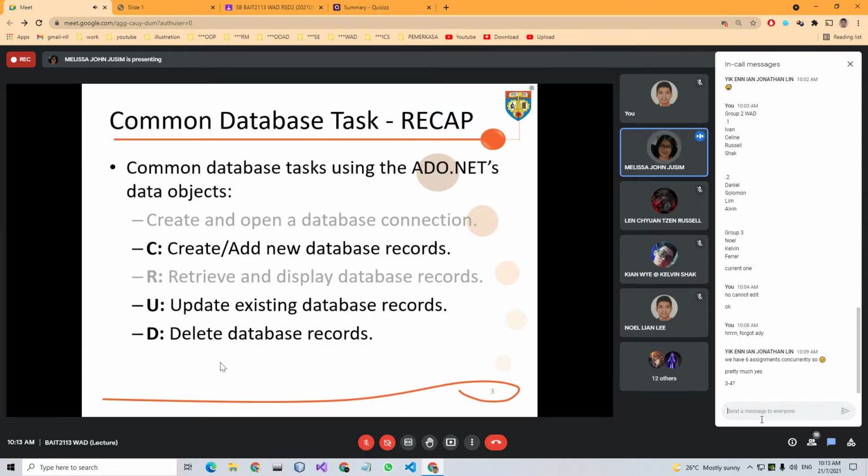These are just the common database tasks that we can do using the ADO.NET data objects. The first one is definitely we need the connection: create it, and after that we open a database connection.